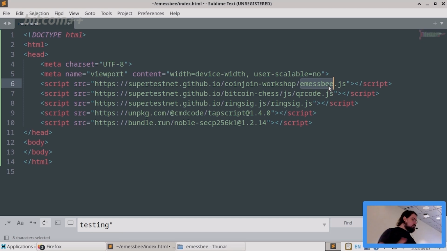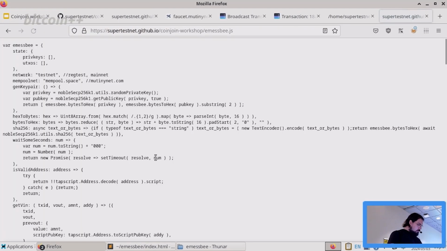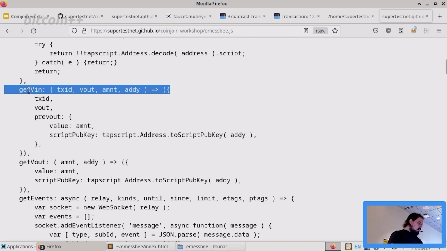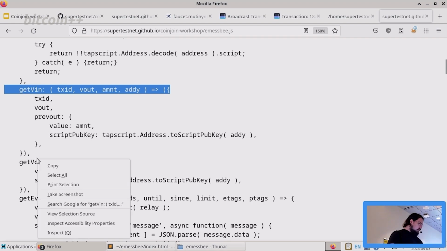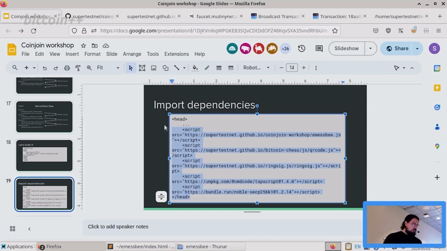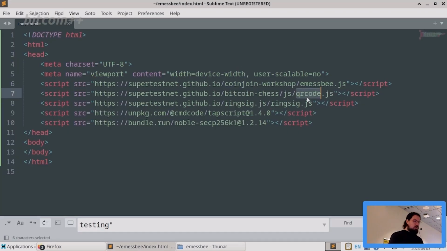It's got a bunch of functions for creating inputs and outputs in a Bitcoin transaction. So you can check out the code there if you want to see what it is we're working with, it's all right here, msb.js. We've got some stuff for interacting with hex, turning hex into bytes. We've got SHA-256, something for creating inputs, something for creating outputs, and then a bunch of Nostr stuff for interacting with the Nostr as a bulletin board for our stuff. Other dependencies for this include qrcode.js.